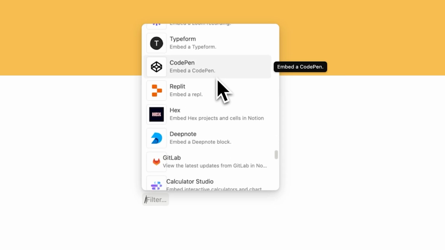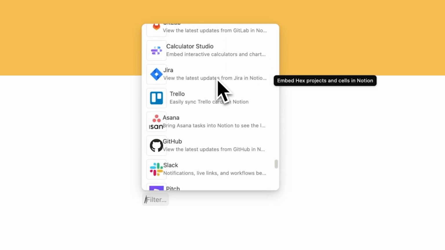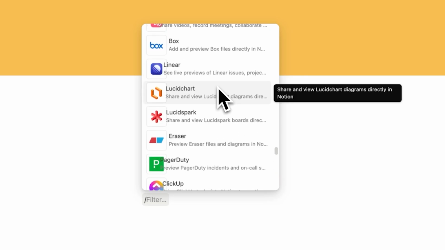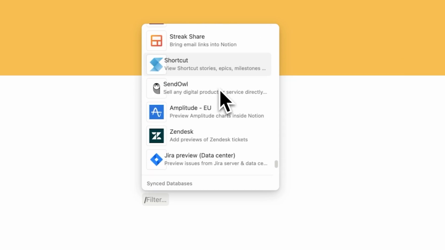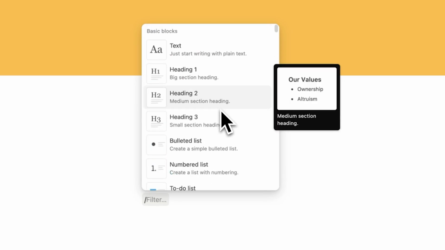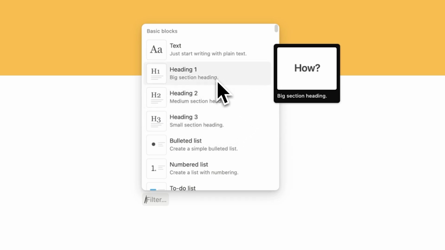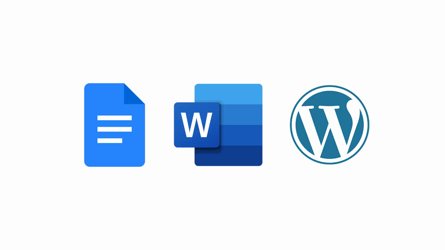Honestly, I don't even know half of these softwares here, but basically you can embed a bunch of stuff from a bunch of different softwares. As you see, the possibilities here are very endless, but we don't need to dive into that. The main things to understand here are headers. So we have heading 1, heading 2, heading 3, just like in a Google Doc, a Word doc, or maybe if you're building a website.